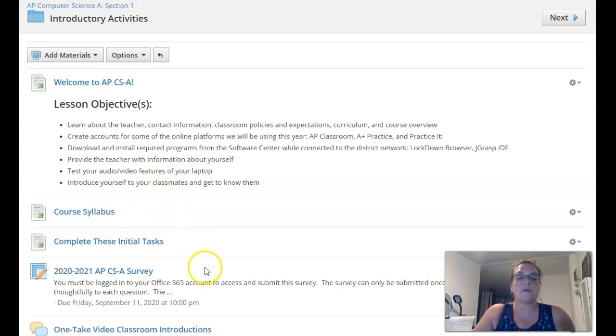There will be a check at the bottom where you indicate that you've read the course syllabus and agree to abide by its guidelines. So please make sure that you take the time to read through the syllabus and ask questions if you have them.